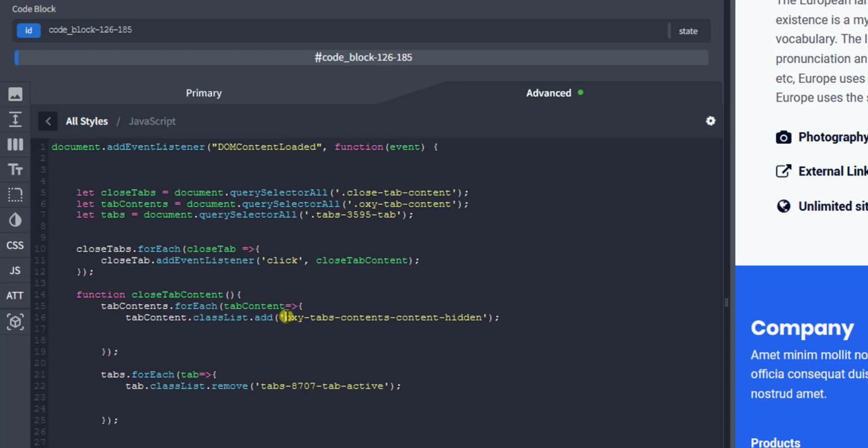So this is the class that Oxygen uses to hide the tab contents that it wants to hide. So we are just using that class. It is a standard Oxygen class. And so that's basically it. Then for this, I'm going to explain this later. So let's just go along.